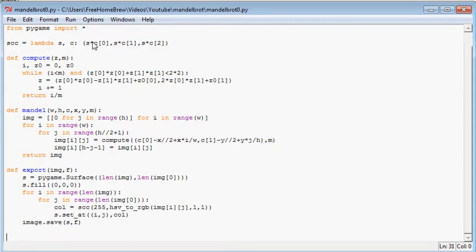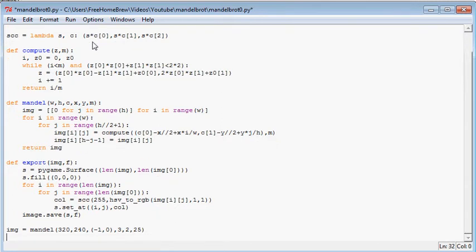Now there are lots of improvements to be made. I won't expand upon them. Let's just render an image. So first thing, we need an image. Mandel. The arguments here are the width and the height, 320 times 240. The center, which is minus 1, comma 0. I just happen to know this might be a good value. The x range is 3, the y range is 2, and the max depth is 25. Not a really high number.